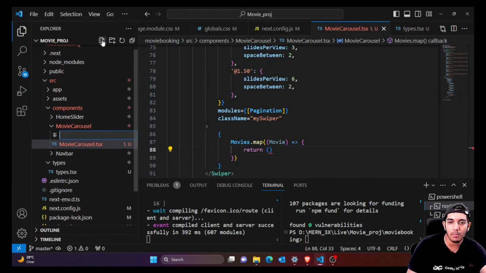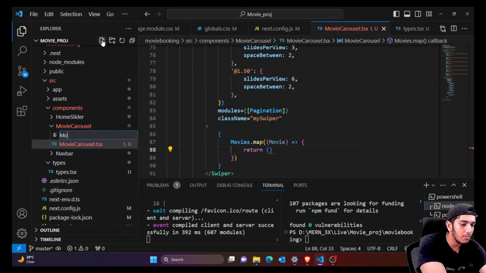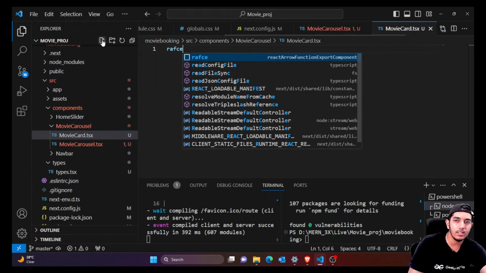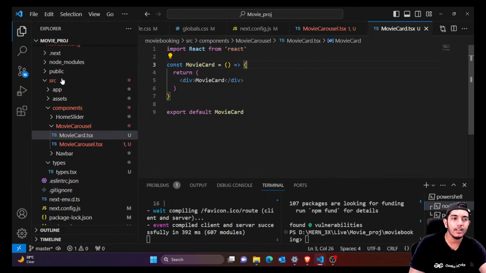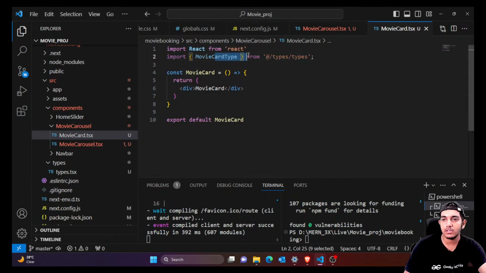Okay, so let's create a component here. I'm just gonna say that the name of this component is movie card.tsx. Okay, and I'll just say arrayfce. What data would it be taking? It would be again taking an object of movie, right? So I'm just gonna say import types from this movie card type, and whatever object comes here, suppose its name is data, so data would be of type movie card type. Okay, that's what I have defined here.